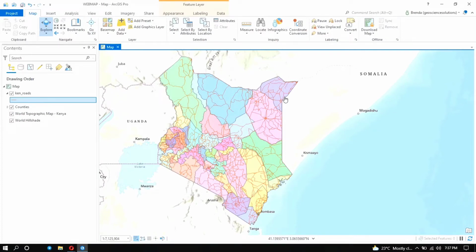As you can see, today we are using ArcGIS Pro, and what I have here is the map of Kenya showing the different counties and the roads. What I want us to learn today is how to create a map here in ArcGIS Pro and then use it to create a web map in ArcGIS Online. For you to do that, you need to ensure that you have an ArcGIS Online account.